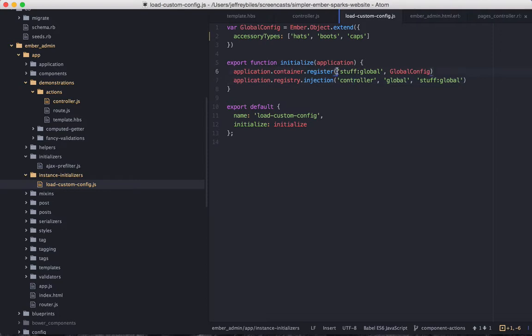Here you can see we made up something called stuff global, because it requires a name, a colon, and another name. So we just made that up and we stuck our global config in it. And notice the second argument to register: if we tried to just feed it this array, it wouldn't work. It has to be an Ember object, something like this. So we create an Ember object that currently just has one property, accessory types, and that's where we're sticking our list of accessories.